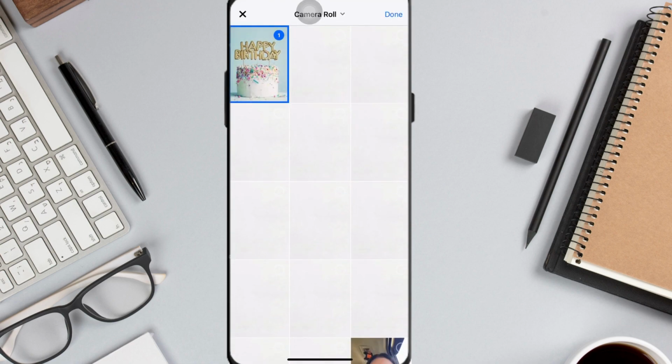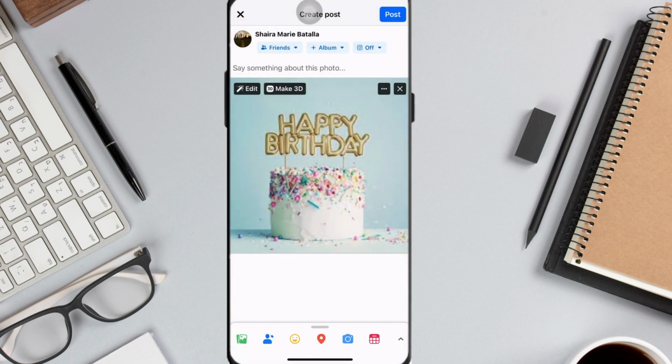Now, select the photo that you want to post. You can browse your device's photo library and choose the one you like, and then click Done.